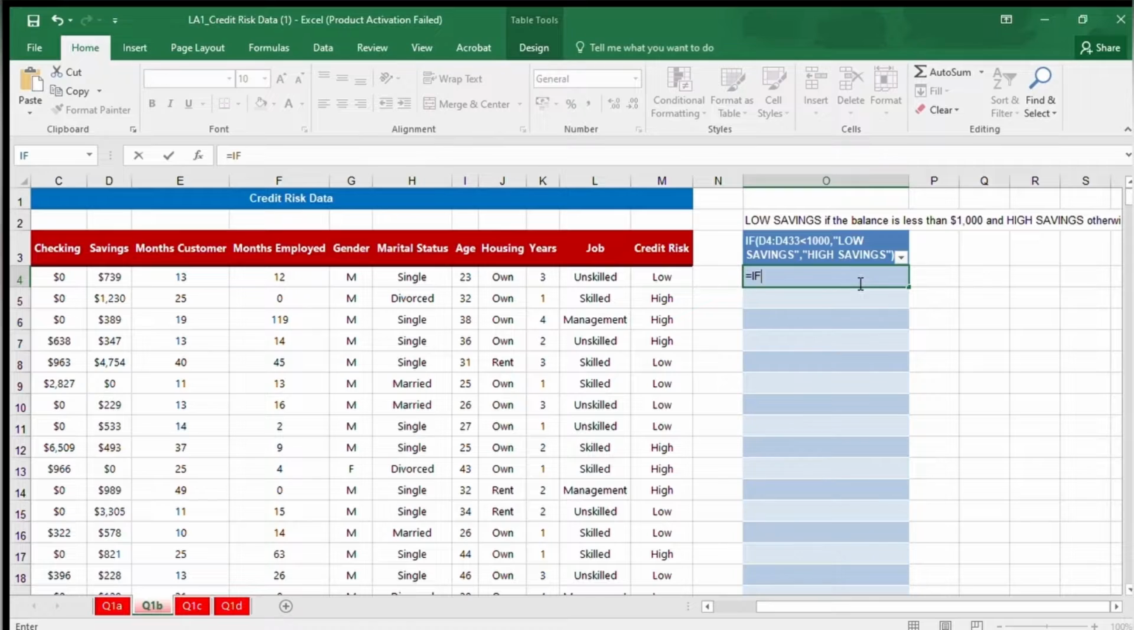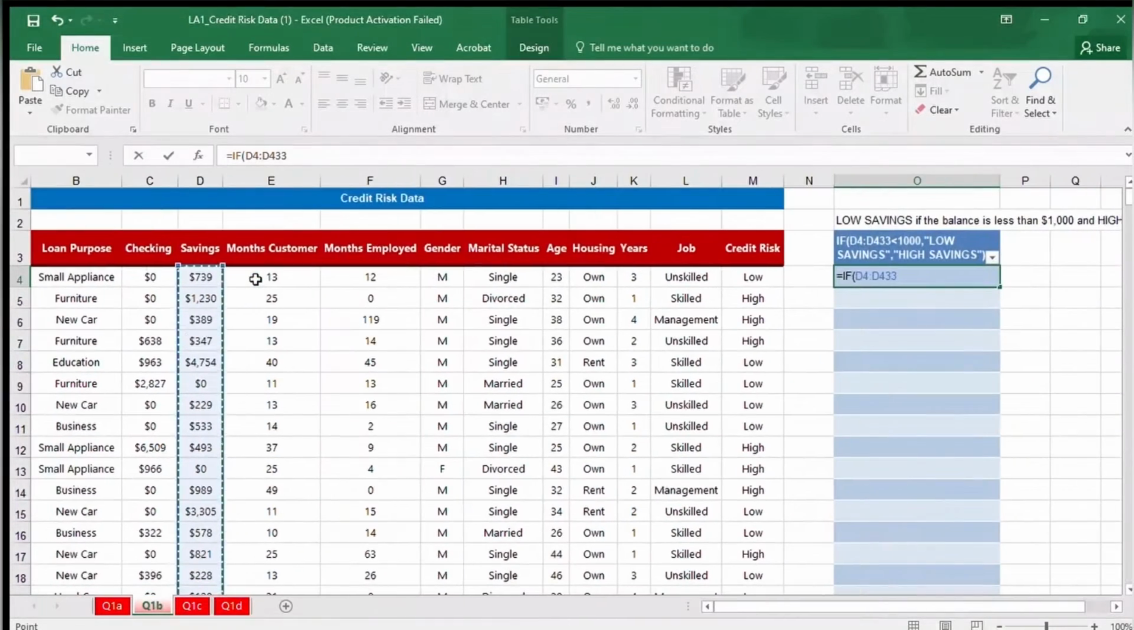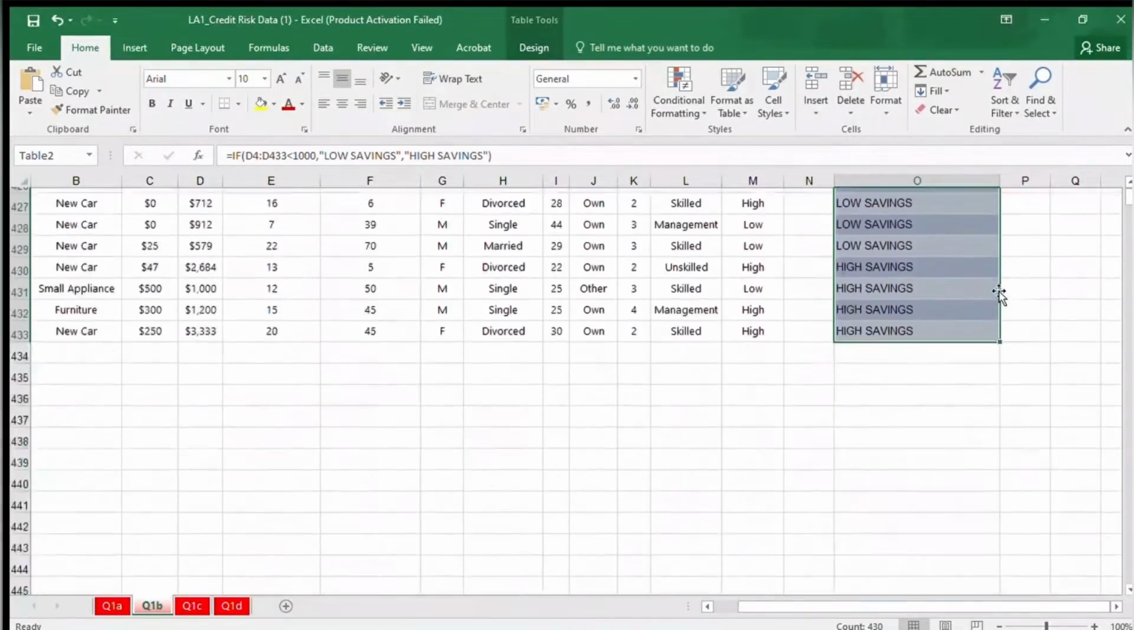Next, we want to categorize: if the balance is less than 1,000, we categorize as low savings. We select all the savings and then less than 1,000, we categorize as low savings, comma, and apostrophe high savings. And then just double click and we get all the answers.